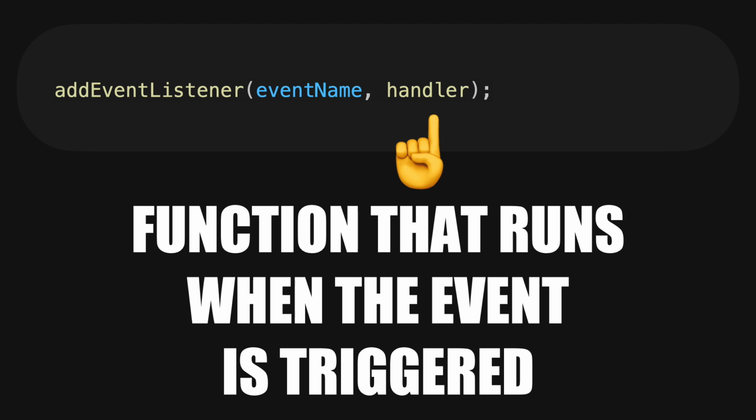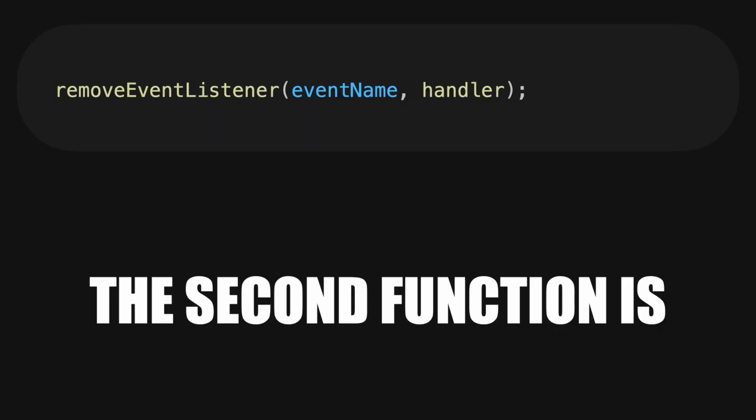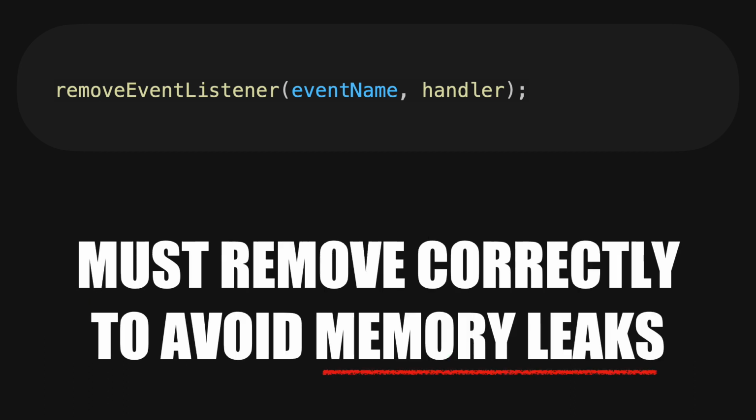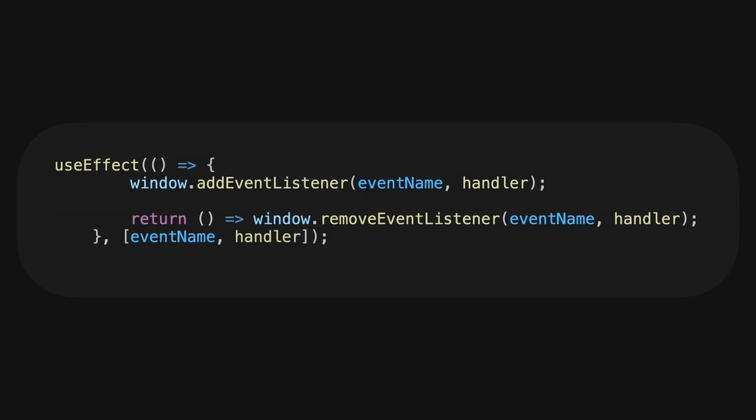The second function is removeEventListener. It needs the same arguments used in the addEventListener function. We must remove event listeners correctly to avoid memory leaks. In React, these two functions are typically used within the useEffect hook, where we add the event listener in the body of the hook and remove it in the return section.